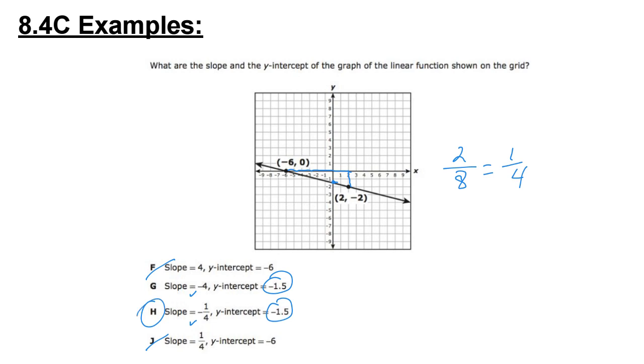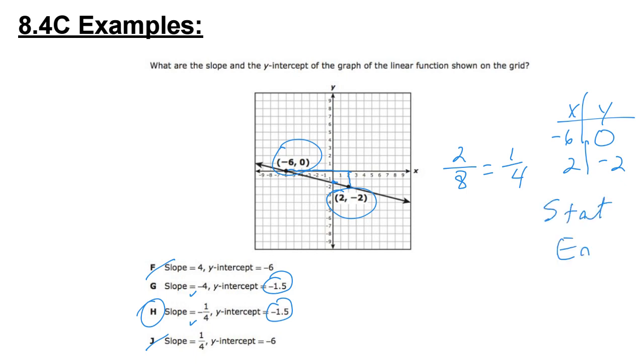If you can't remember all that, this is what you need to do. You have 2 exact points on your line. Put those points in a table. We have -6 and 0, and we have 2 and -2. Use stat edit, and you will get the answer. Let's do that now.